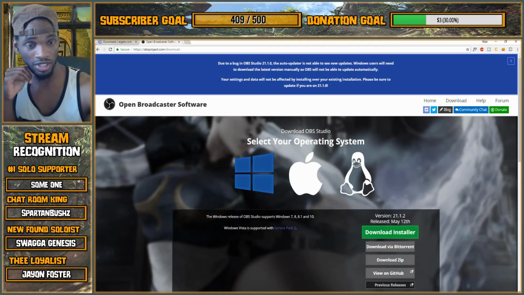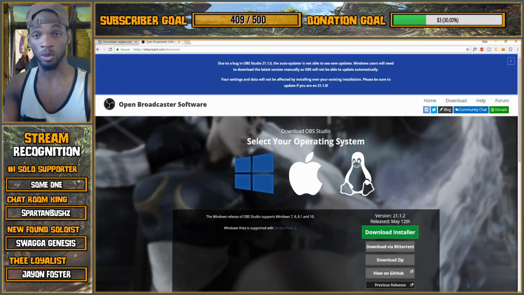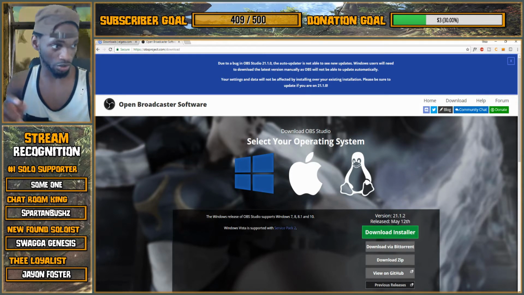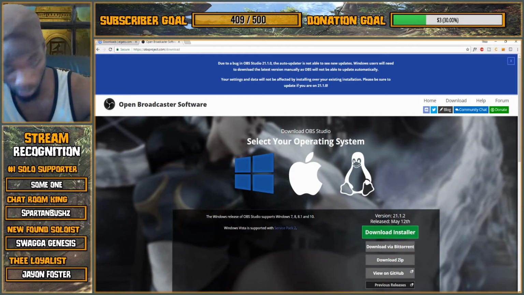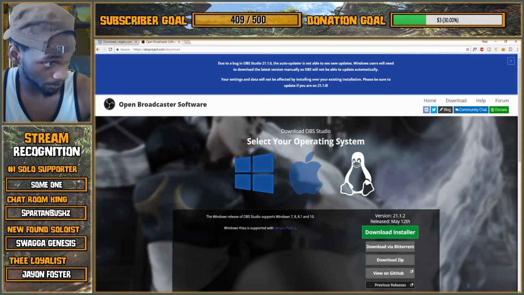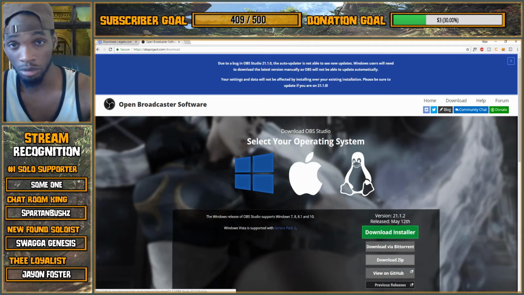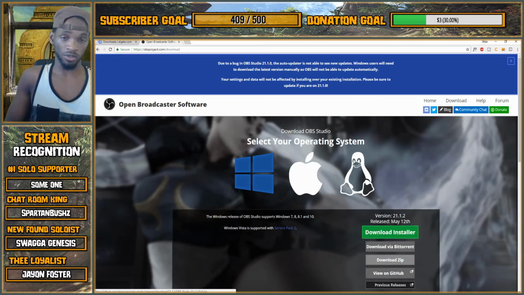And you're going to see three options. You're going to see Linux, you're going to see Apple, and you're going to see Windows. I'm using Windows. I assume a lot of you guys might be using Windows or Mac. Just choose your operating system and click download installer or download zip. I personally use zip, but whatever works for you guys. And at this point, it's a very simple process.